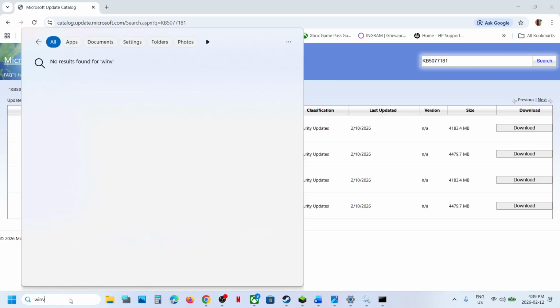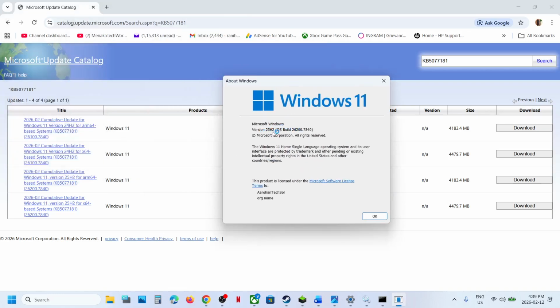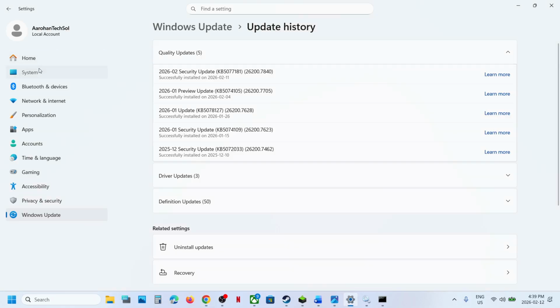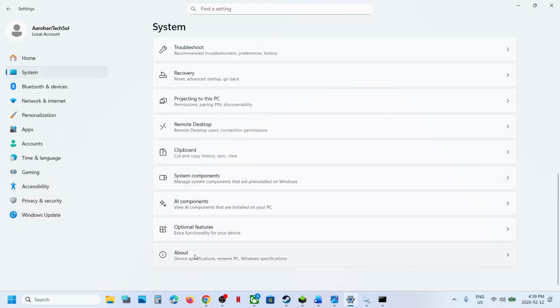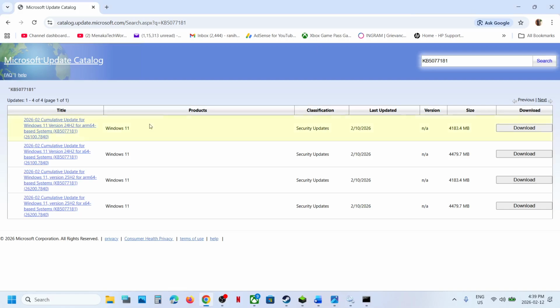Now check your Windows version. So type in WINVER in Windows search box. Click on WinVer run command. Check your version. So version 25H2 over here in my case. And then open Windows settings. Go to system. Go to about option. And here the system type for me it's 64-bit operating system. So for me it's Windows 11 version 25H2 x64 base system.